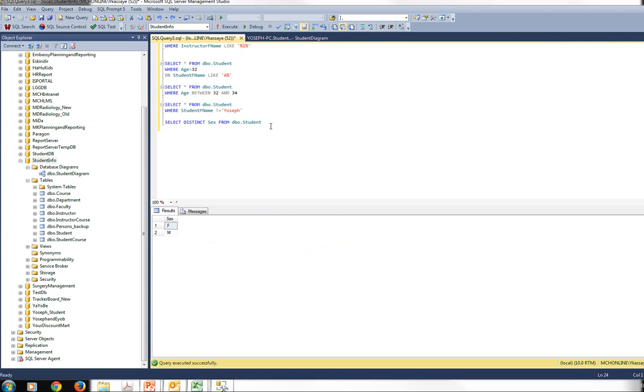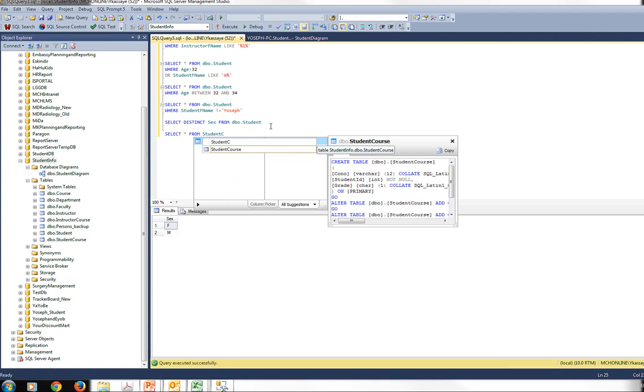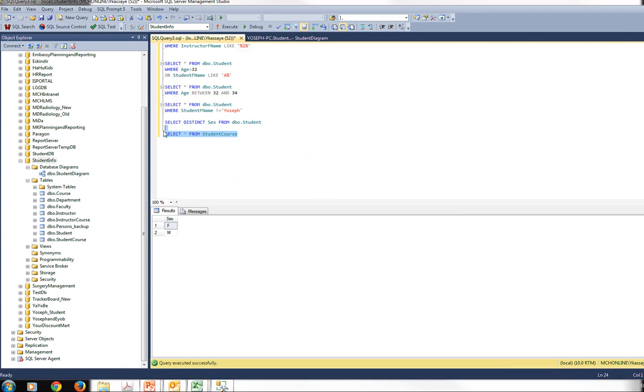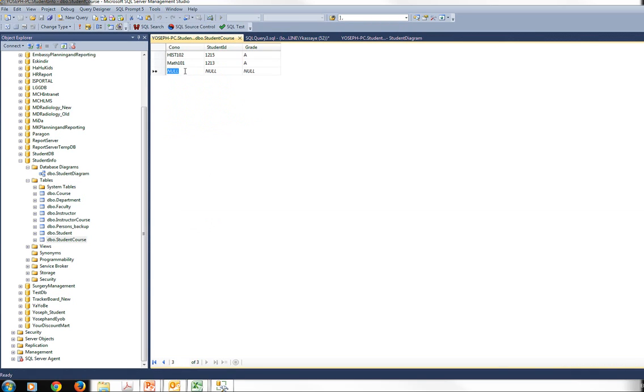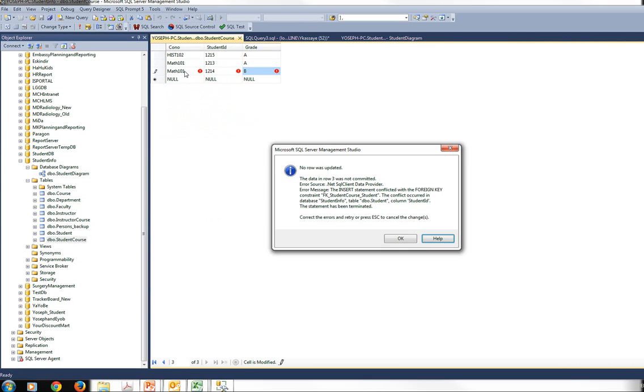This is very important, for example, to display only distinct grades from a student course table. For example, look here, select all from student course. That's the name of the table. As you can see here, when I select this, there are two students who scored A. Let me add two more students in this student course table, for example Maths 101 for student 1214. The guy scored B.